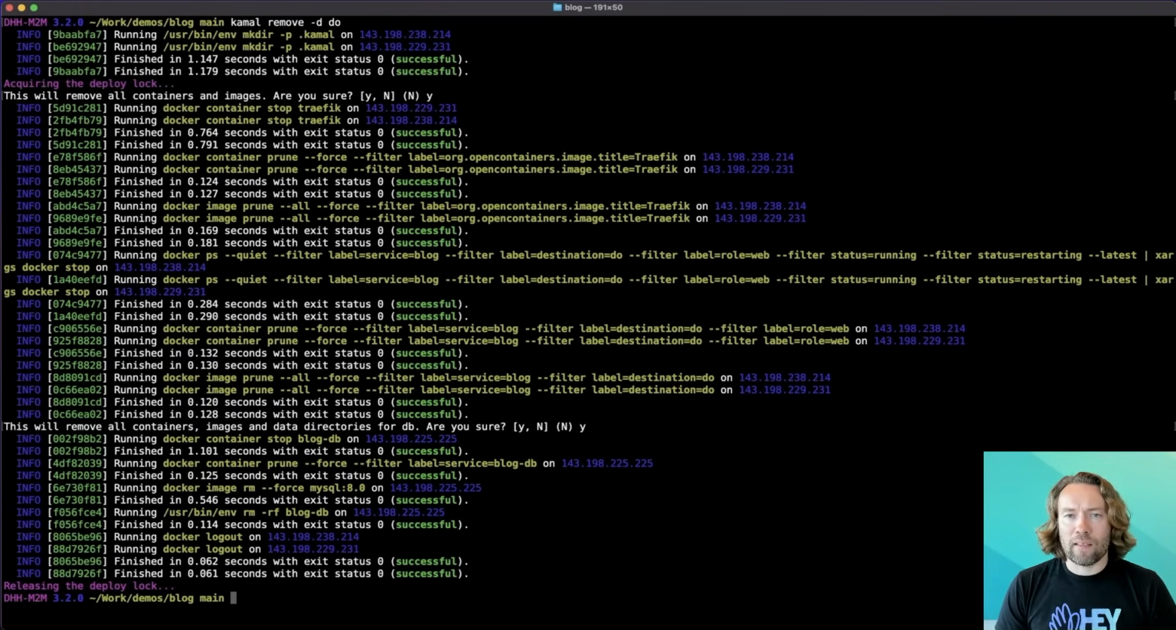And that is it. This is a quick tour of Kamal deploying a small but real application to two different data centers, two different cloud providers. And it is just as easy to deploy this to your own hardware if you feel up for that.